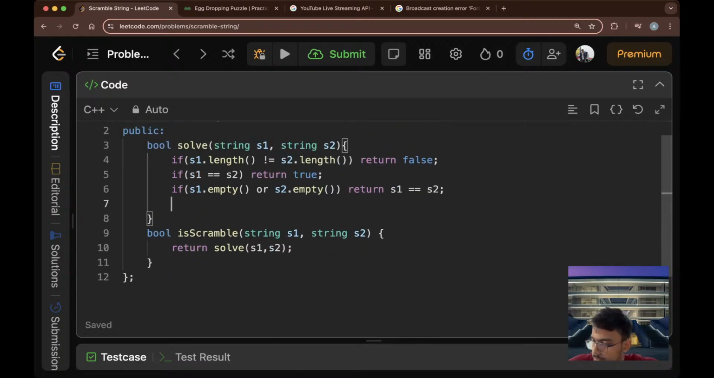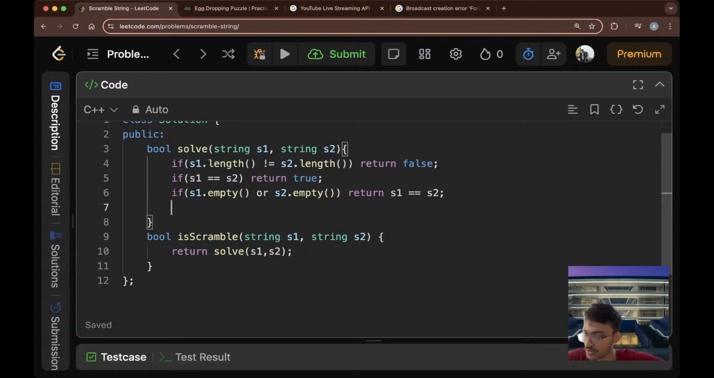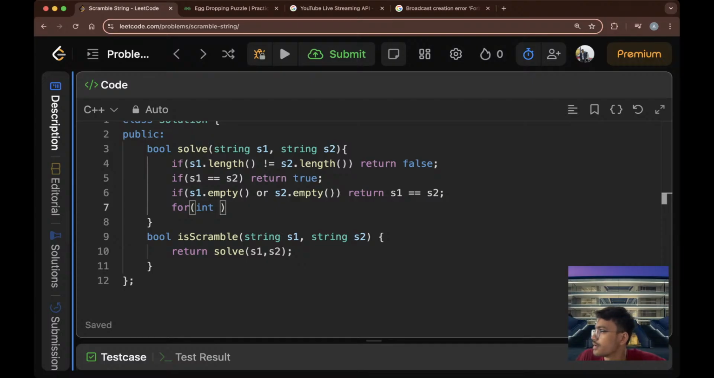Now let us try to code our solution. Like we have to break it into different intervals and swap it. We can swap it also, we can't swap it also. Two different things. Yeah. So this is an MCM problem. What is MCM? That is matrix chain multiplication.